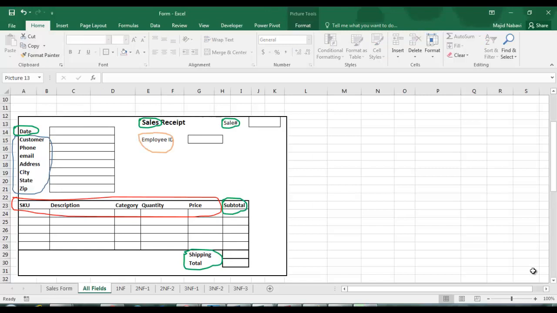In this form, we can identify elements from different entities or classes. Each one of those fields belongs to a different class. For example, we can identify fields from customer. This could be customer name or ID, phone, email, personal information. Stock keeping unit, description of the item, category, quantity sold, and price. These are describing item information.